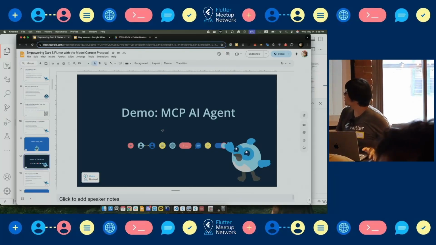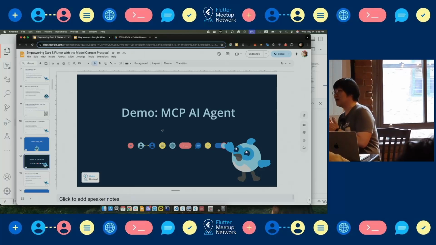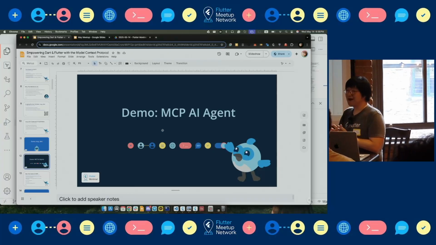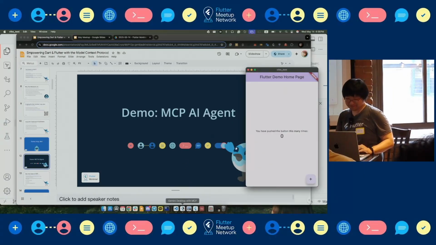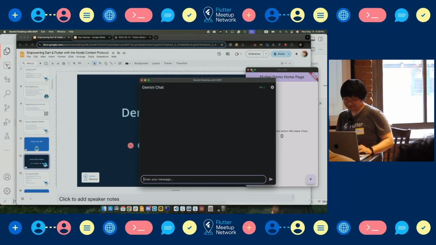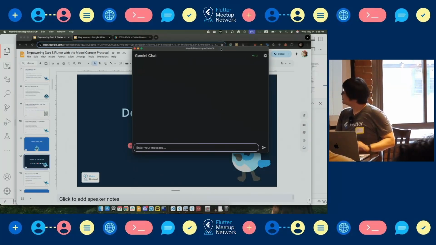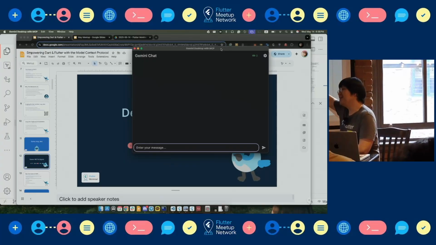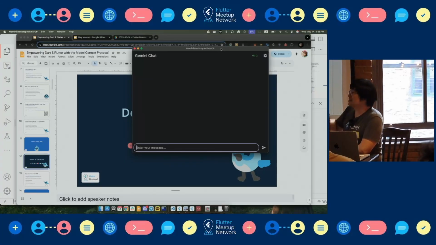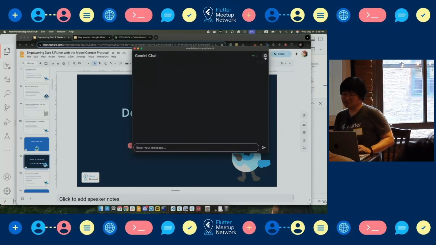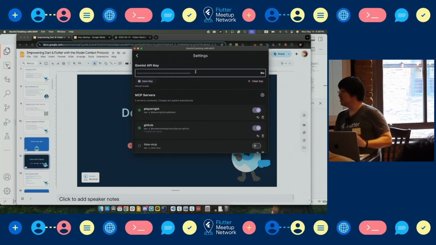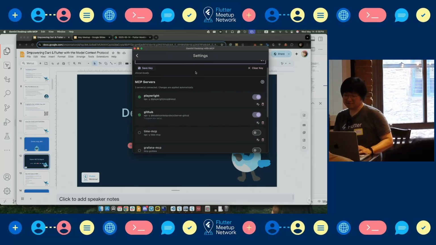So, the next example that I want to show you is the actual MCP client that I implemented. Again, I used AI to generate this application. So this is the demo chat application that I created. I mean, AI created. And this has the capability to connect different MCP servers. So when I go to the settings page, I just give the Gemini API key because I'm using the Gemini AI model here. And MCP servers.